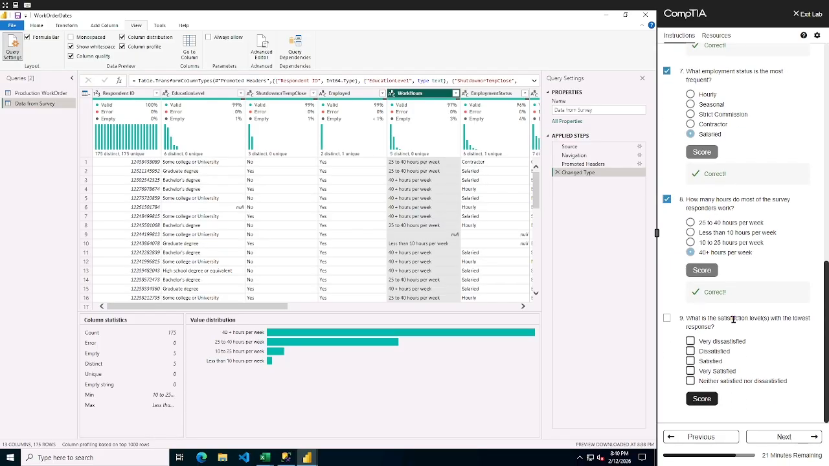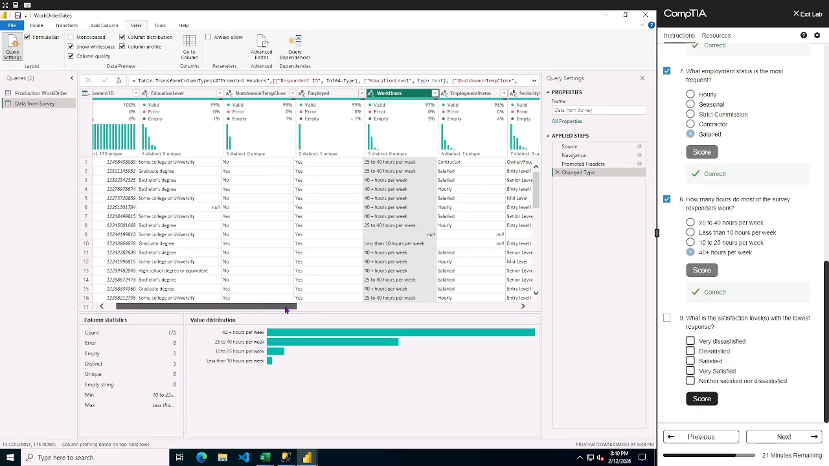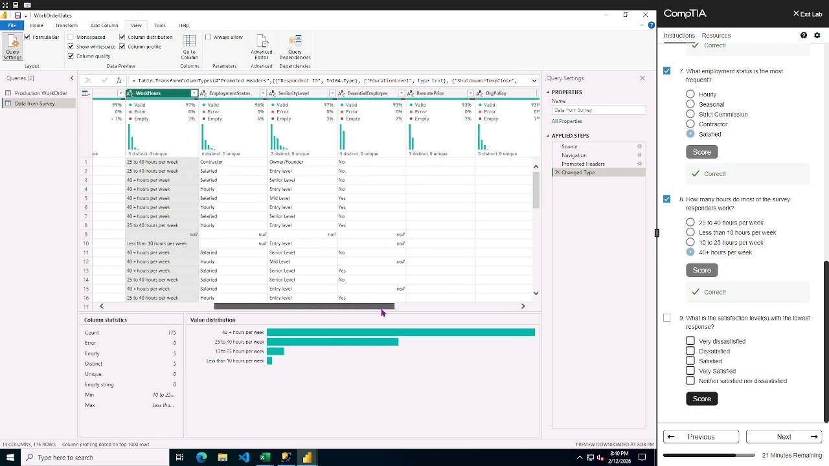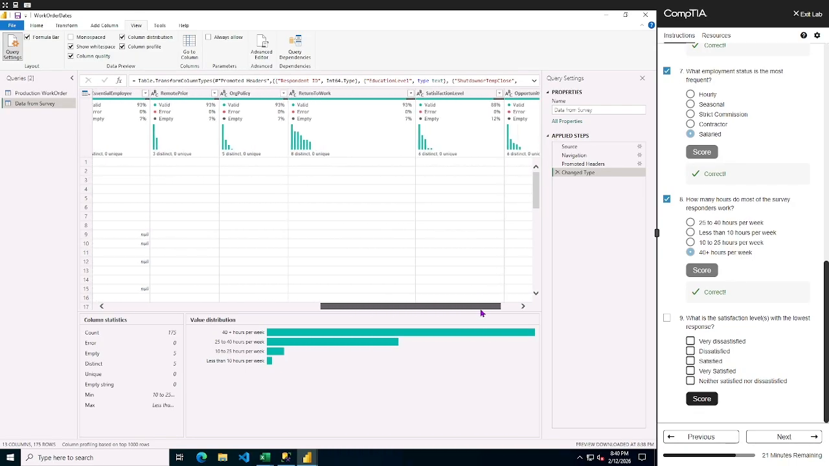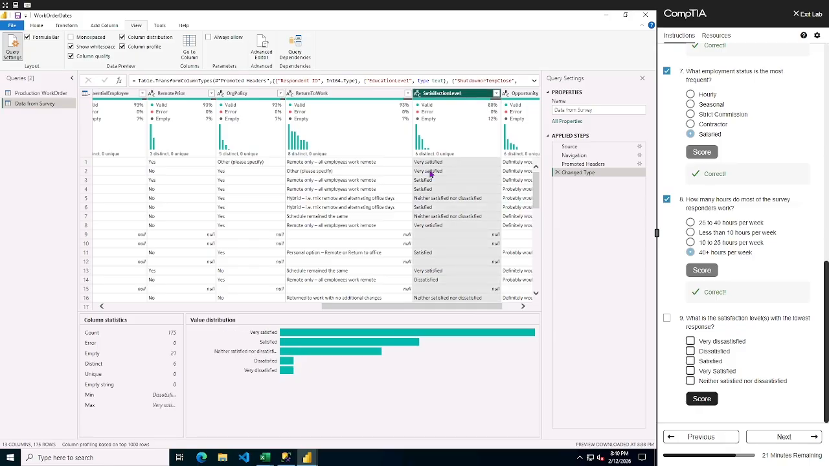What is the satisfaction level or levels with the lowest response? Here's one called satisfaction level. So very satisfied, satisfied, neither satisfied nor dissatisfied, dissatisfied, or very dissatisfied. And those look to be equal. Just in case, that's 4. That's also 4. Okay, so dissatisfied and very dissatisfied.